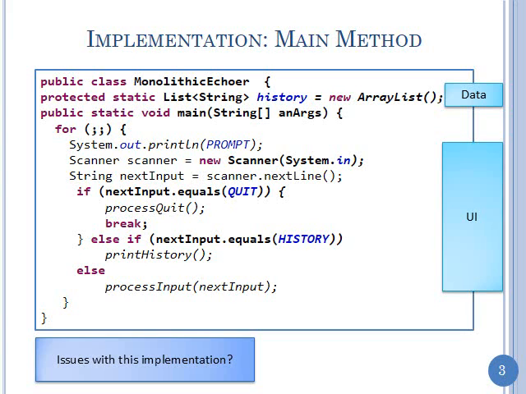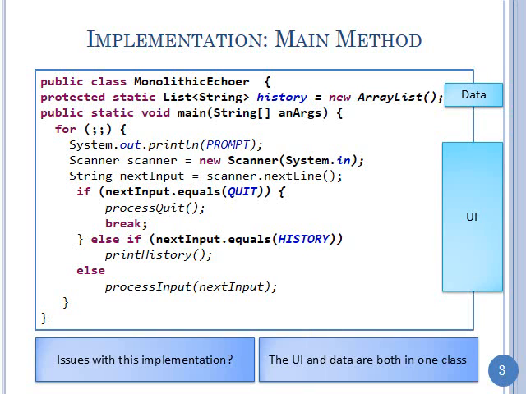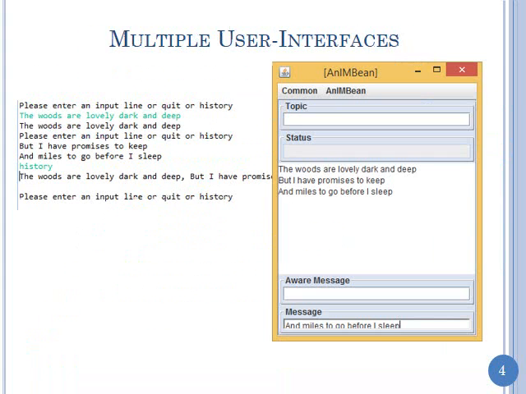Let's go to this data UI thing. Maybe that'll help you answer. What's wrong with keeping data and UI in the same program? Yeah, you have multiple UIs referring to the same data. You could have multiple UIs referring to the same data. Okay, so the UI and data are both in one class.